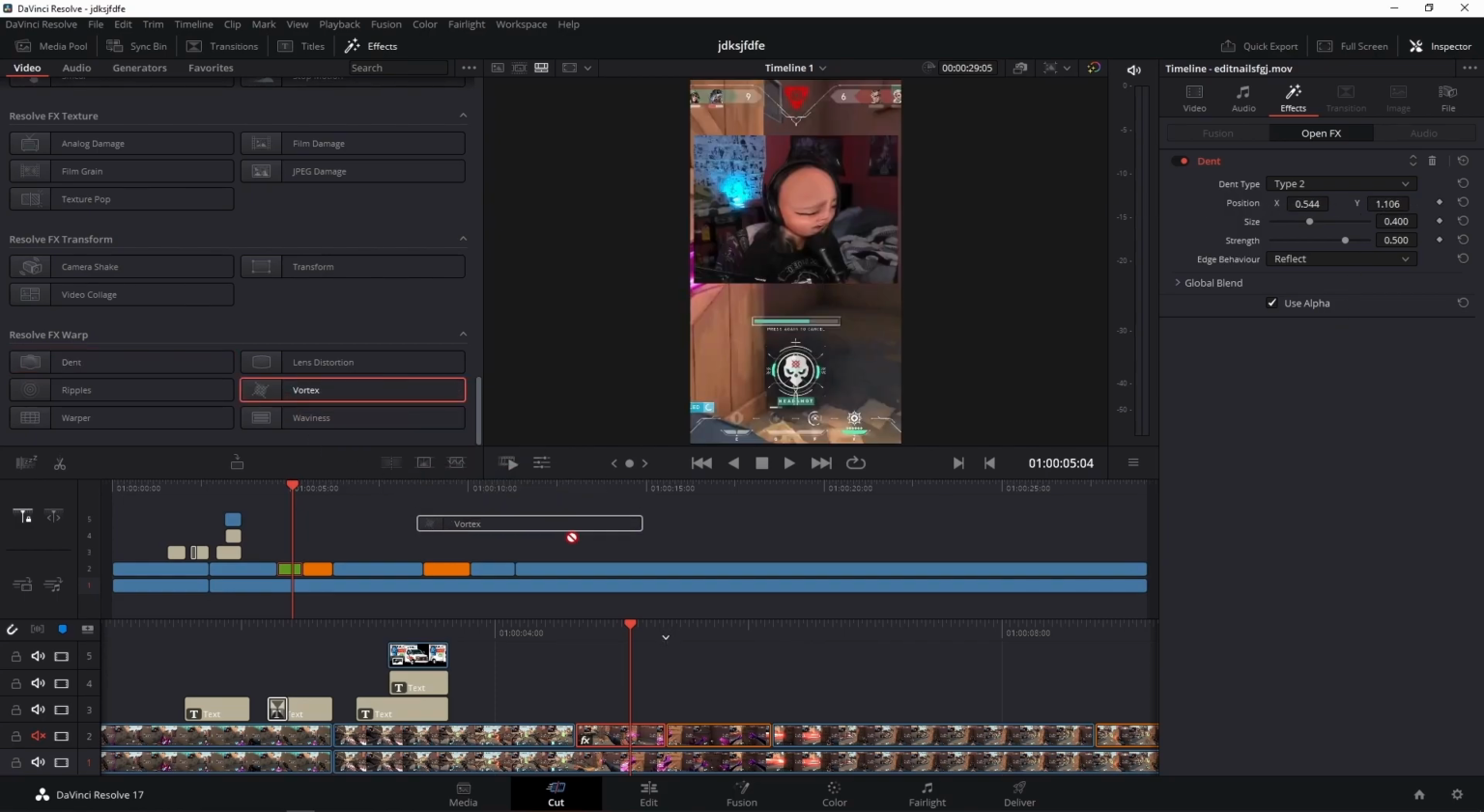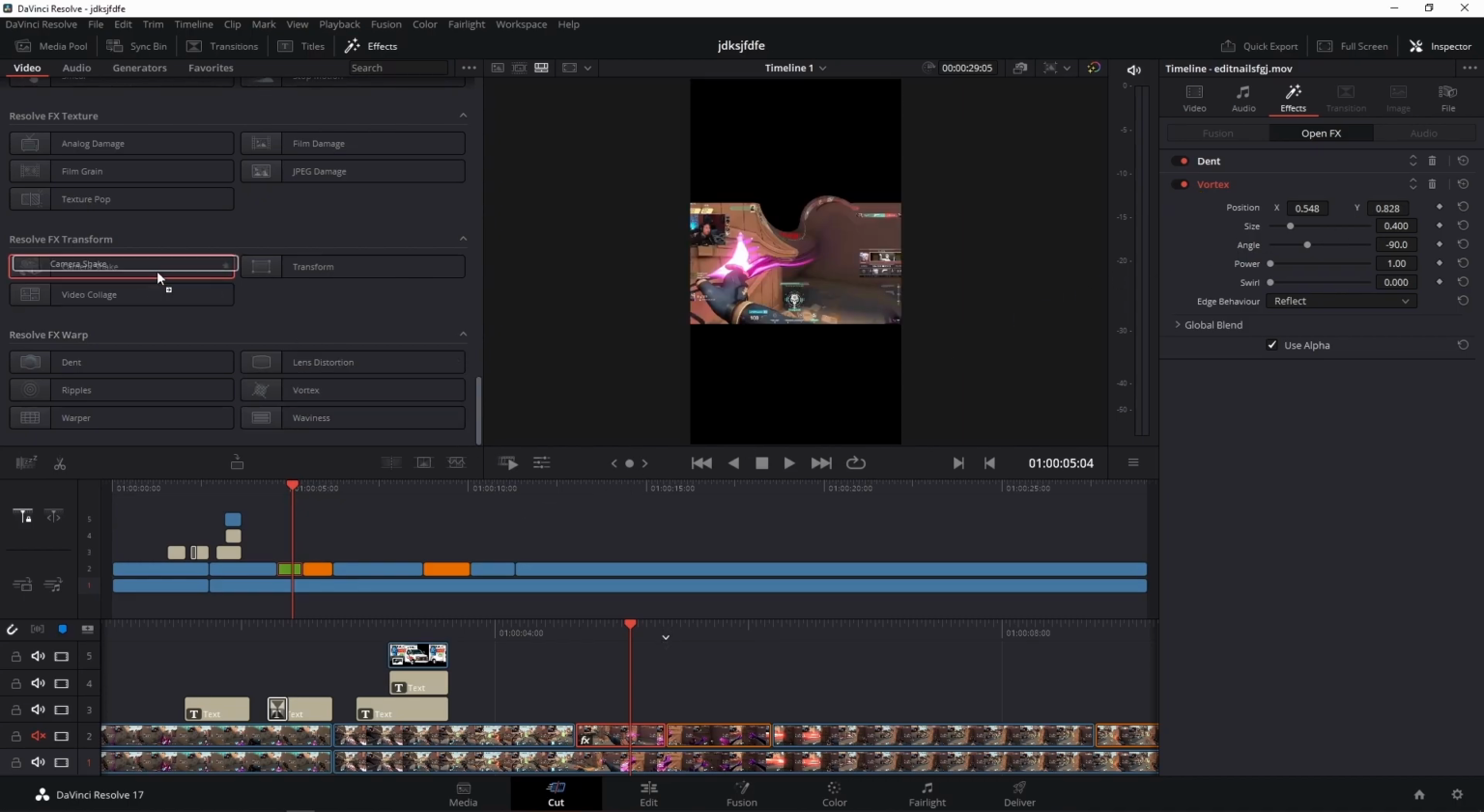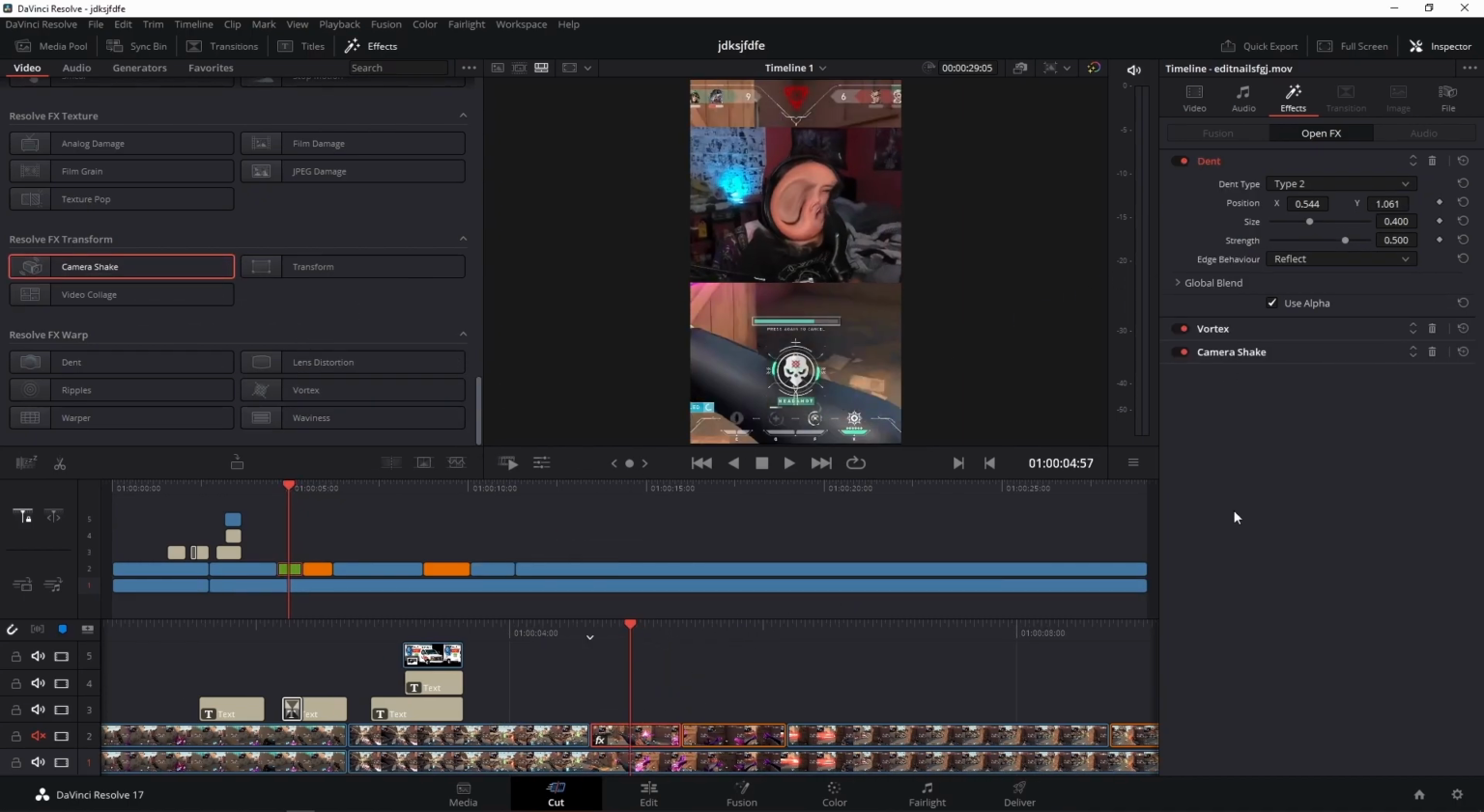And you can layer effects as well, so I'm going to put the vortex one, click on vortex, and then move it. And then you know what? Let's add a camera shake for fun. Okay, I wasn't really liking the big brain, so I'm just going to turn that off.